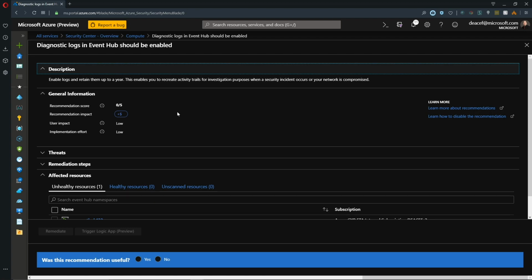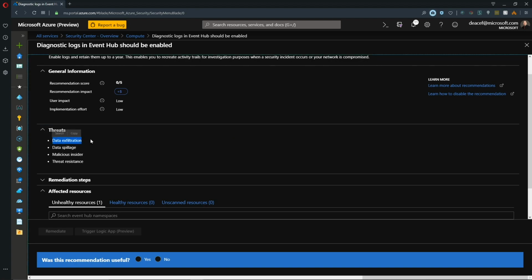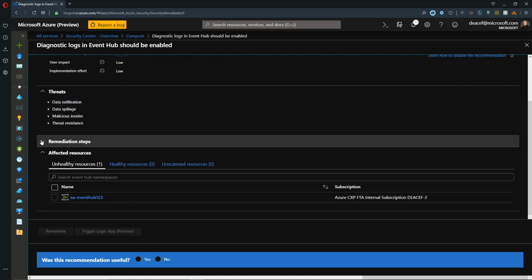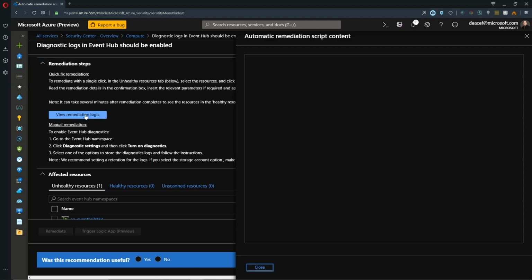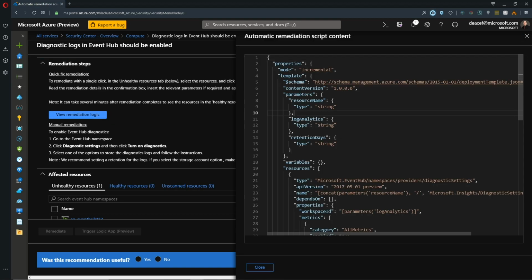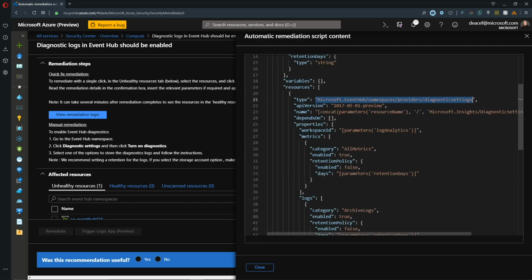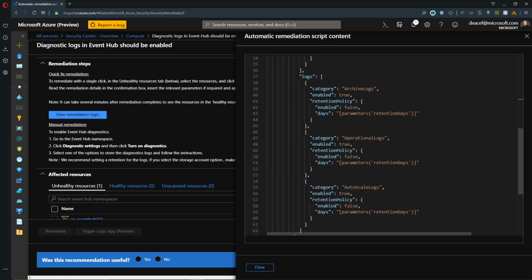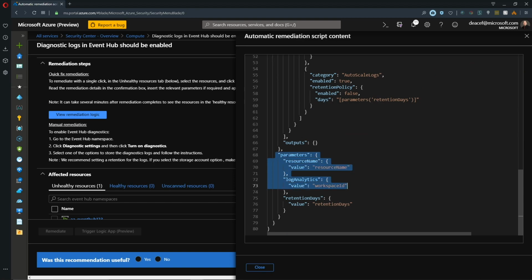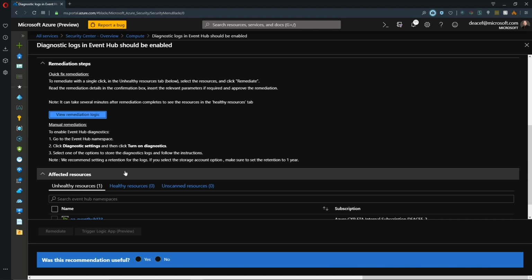And when we do, we're brought into what looks like the same advisor screen, and we've got the threats here. This is around data exfiltration especially. Then we have our remediation steps. And if we click on the remediation logic, we see some JSON code, and this is going to be doing a template deployment. And we've got three input parameters, and we're deploying a resource here of the type of event hub diagnostic settings. And then we're plugging in a bunch of metrics and then storing them. And then we're going to have a parameters section again. This is because of how we're executing this code. It's kind of like running policy code. So we'll hit close here now that we know what it's going to do.